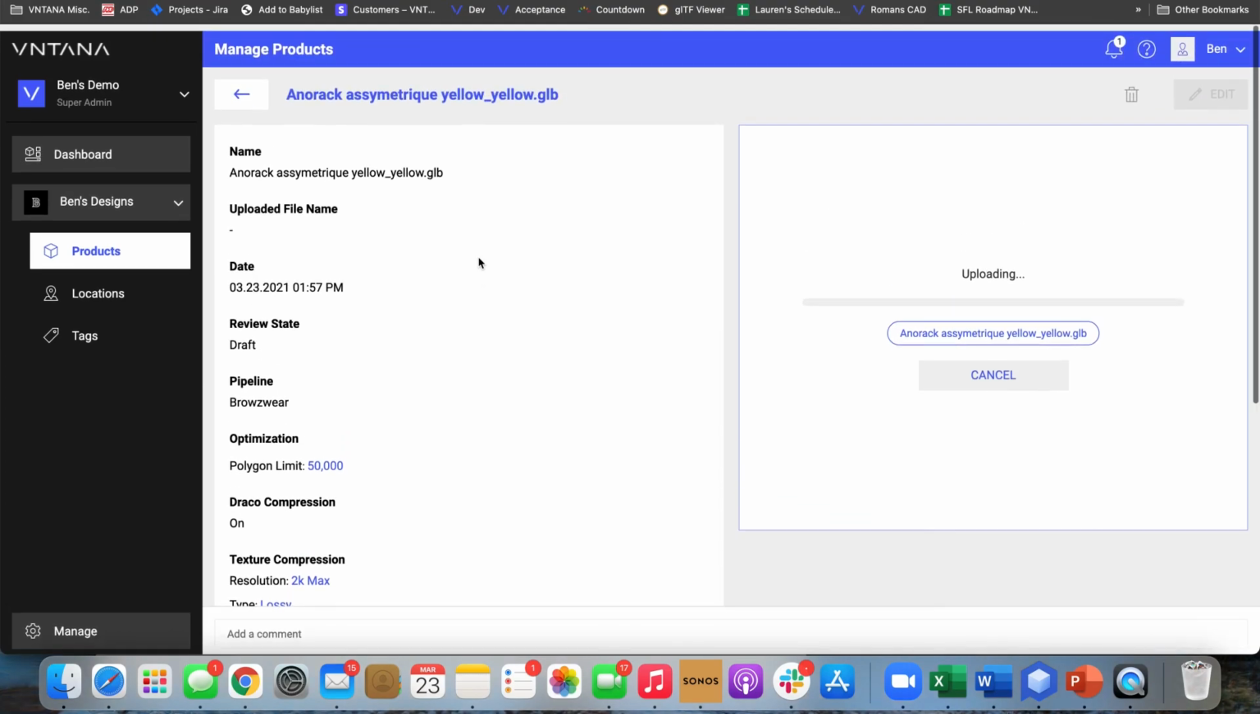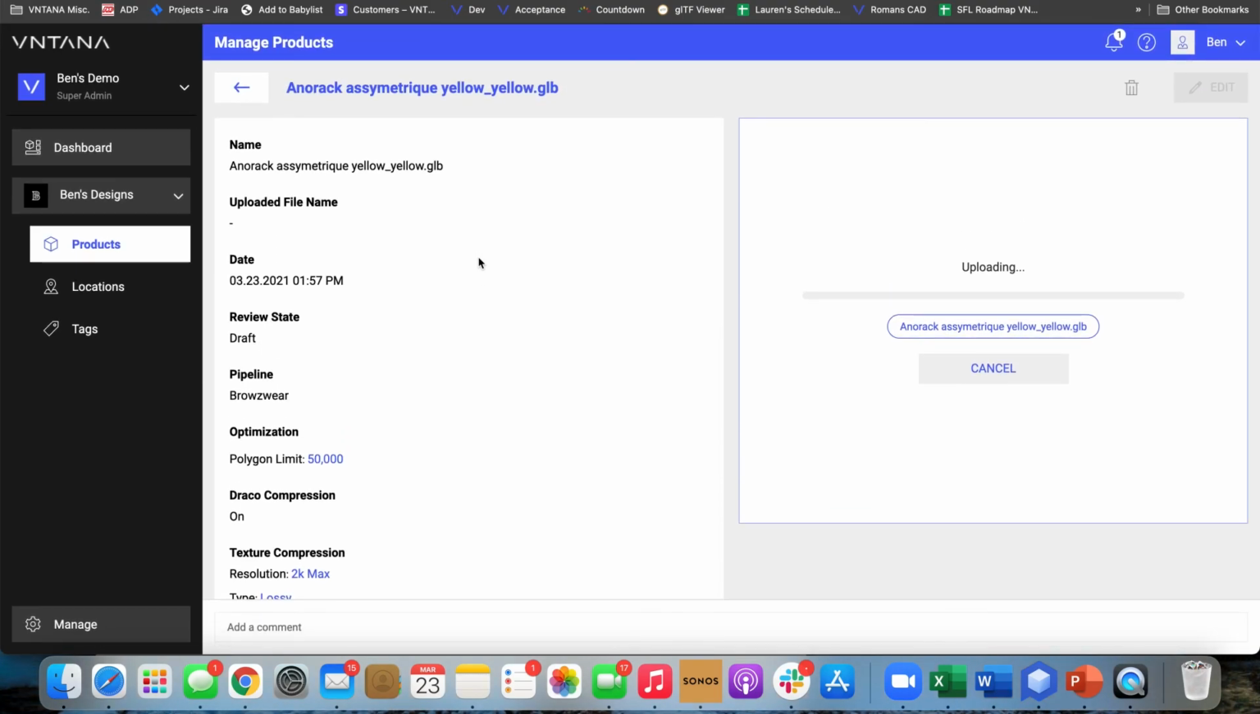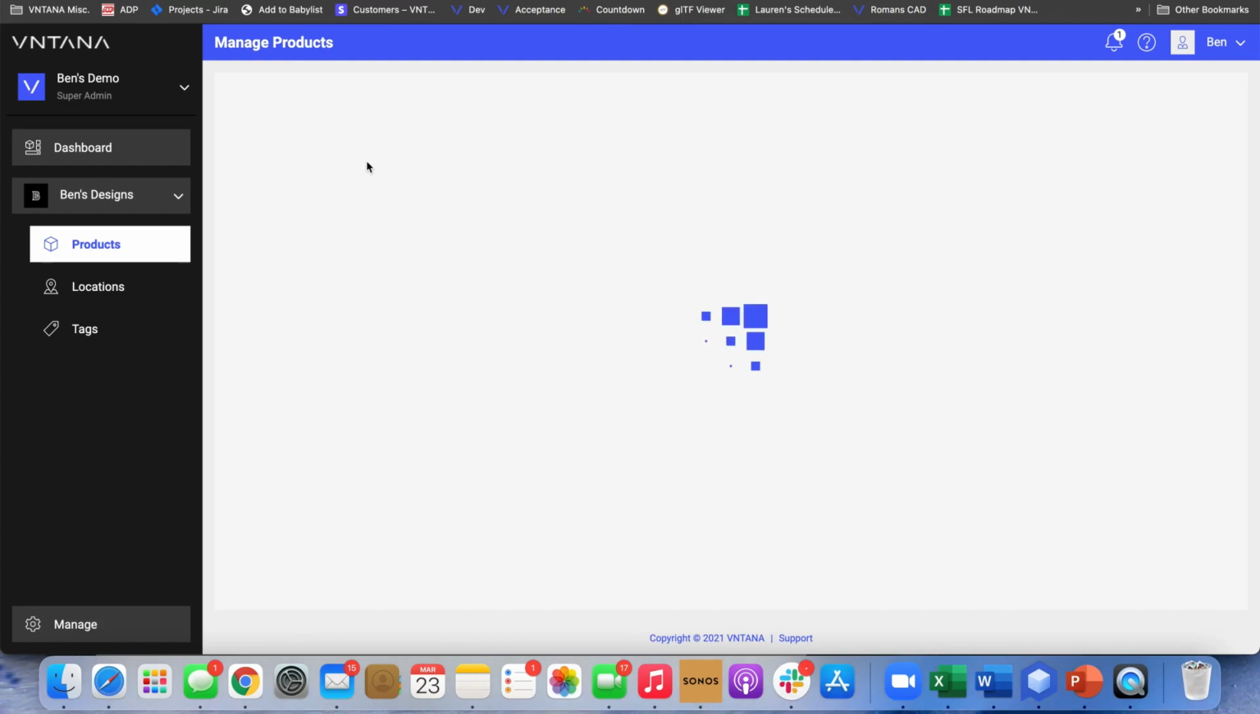Generally speaking, it should take, for browserware assets, anywhere from 5 to 15 minutes. Clo assets, you might be looking probably closer to 10 to 15. And super large assets, you might be a little bit longer load time than that. And that's how you add an asset.